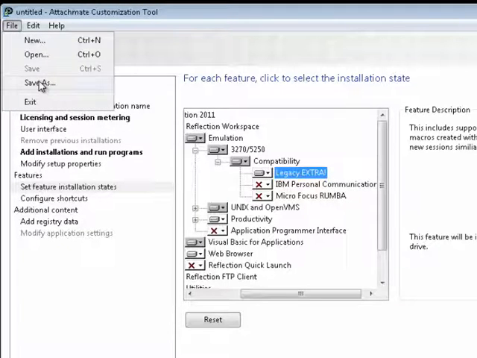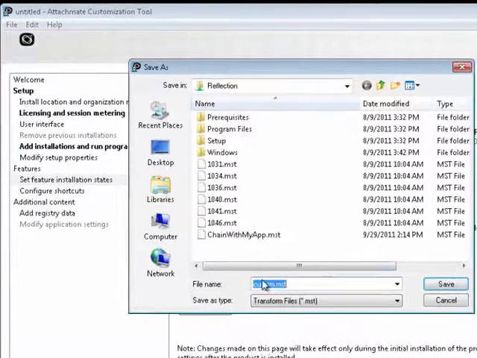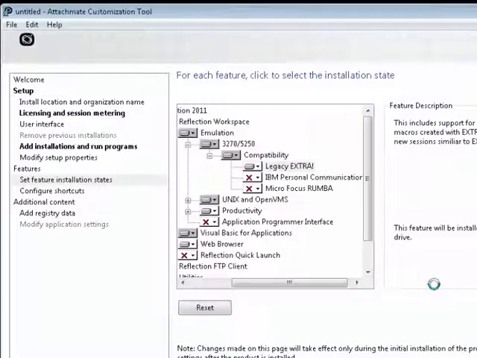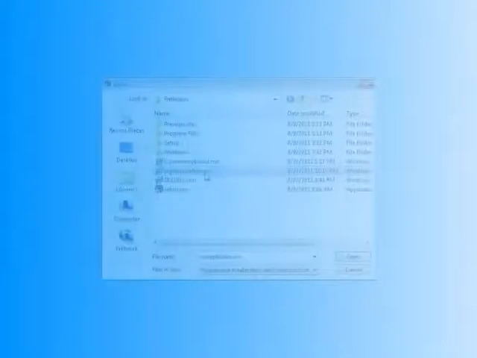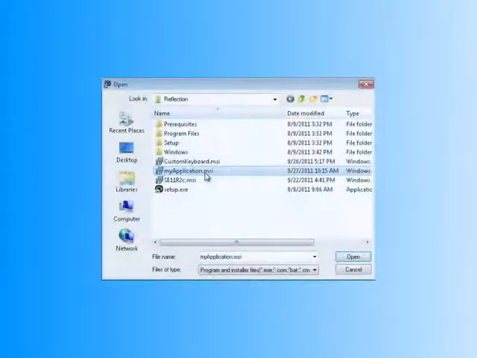When we deploy this transform with our primary MSI, the Legacy Extra compatibility feature is installed along with the default features. And the MSI that we chained in our transform runs after the primary install. For more about transforms, see the Reflection Deployment Guide.